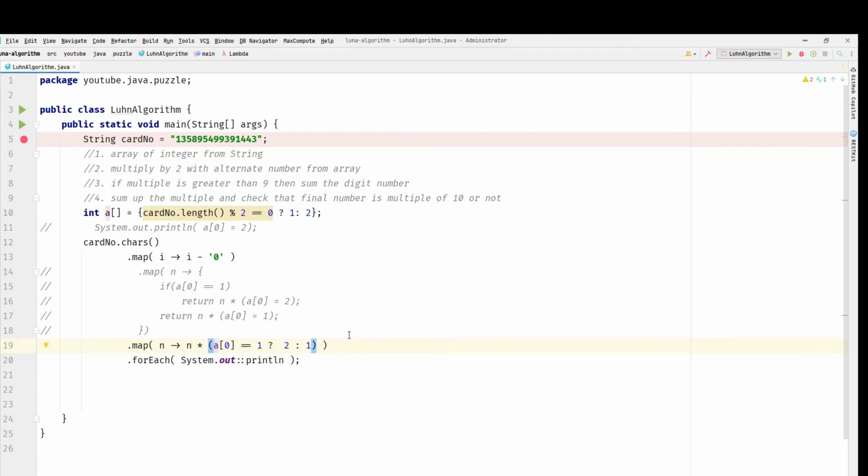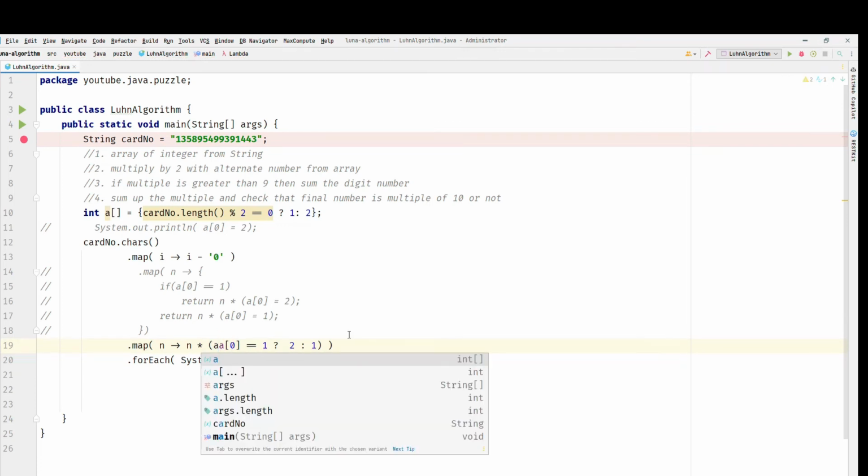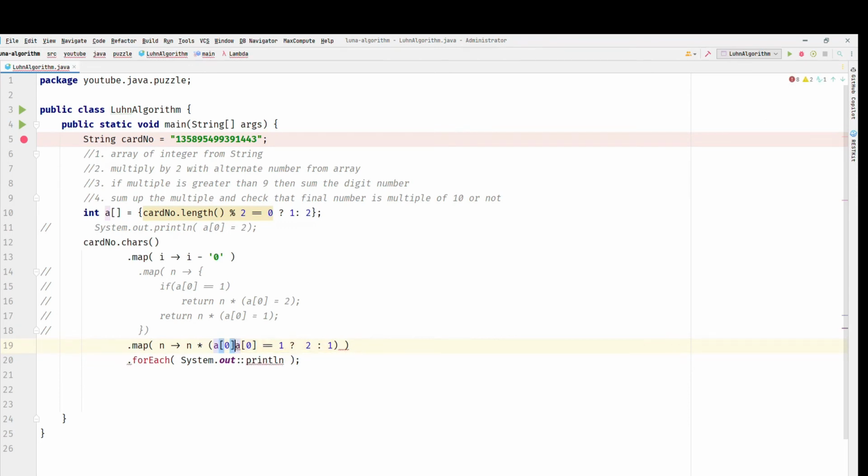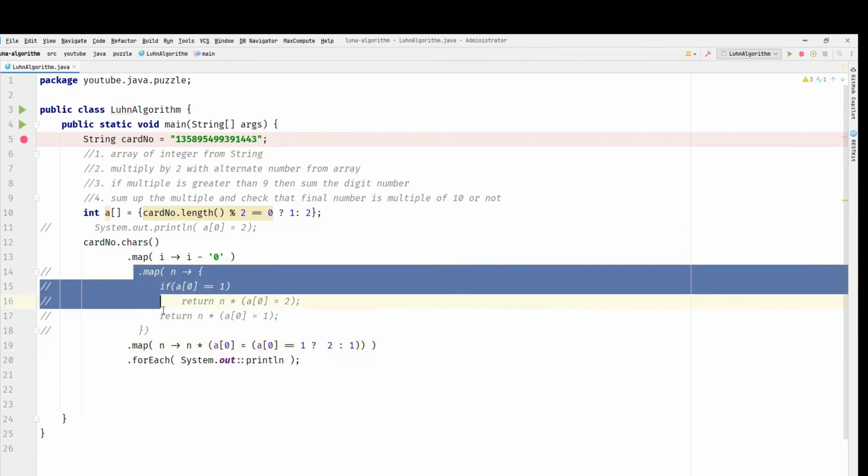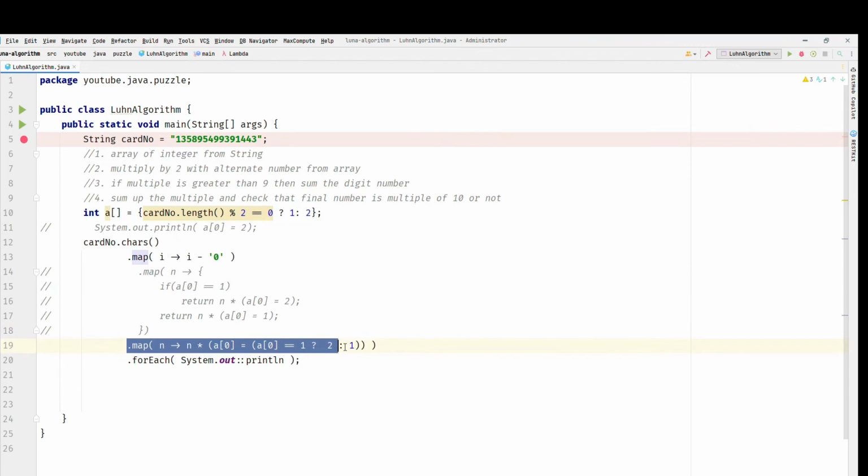And here I can add a of 0 is equal to, and add the bracket here. So what happened here, like when this a0 double is equal to 1, so it would be 2, otherwise it would be 1, and then we will update our a0 here, and then whatever the 2 or 1 is here, it will be multiplied with the n. So we reduce this if else with a single line of code.